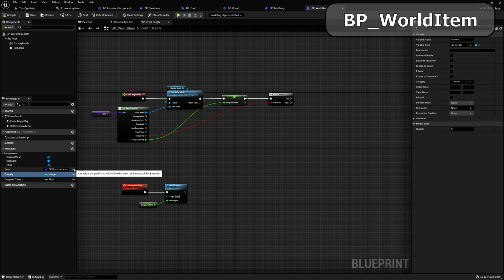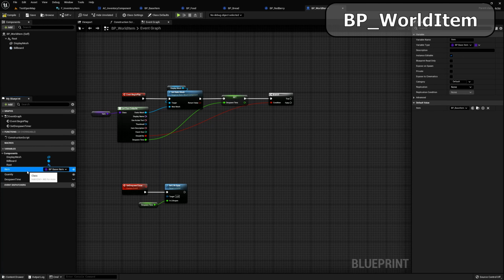We need to come over here to the item variable and click the little eyeball, and do the same for quantity. Then we need to also come up here with the variable selected and choose expose on spawn. If we're dropping these into the world, we're going to want to change these from the world outliner. So doing that is something we're going to need to do.